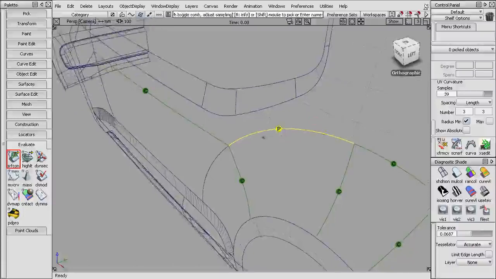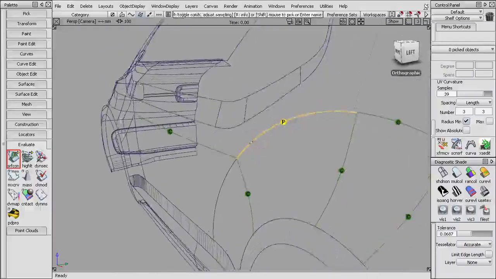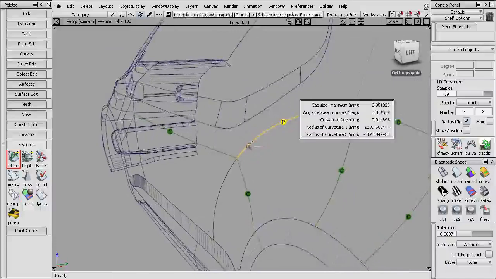But I need more information than that, so I can use my middle mouse button to get a cone plot of the deviation. And in this case, it's just a single brown spike showing here where the problem is. And I can use the right-hand mouse key to get a report on all the measurements at that point. So it's only very slightly outside the 0.001 tolerance setting, which is why the designers let it go through.